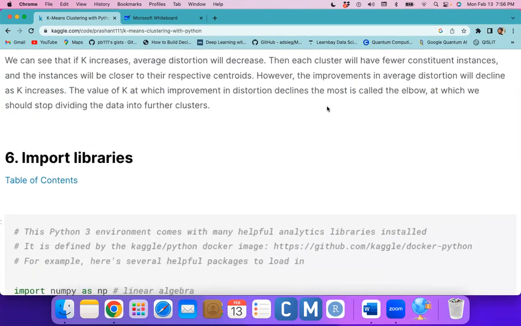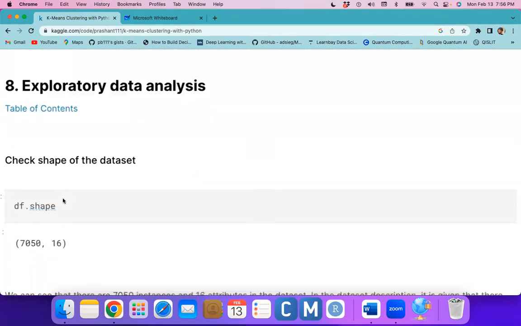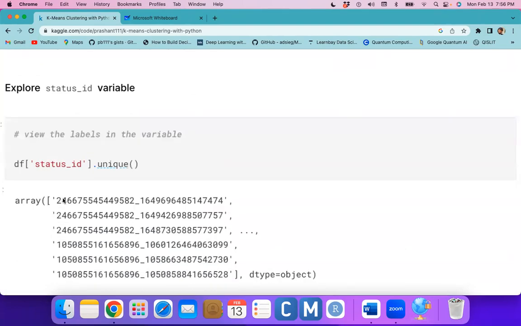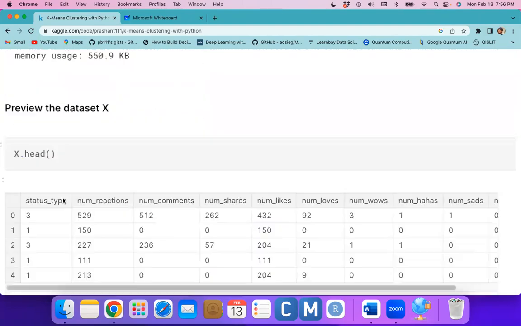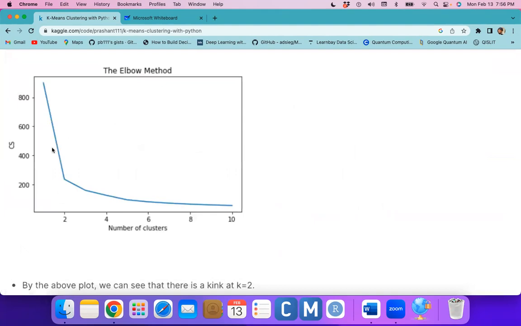Let me show you the elbow method. You can see this graph. We're taking different k values: initially 2, then 3, 4, 5, 6, 7, 8 and 10. This is the elbow shape. This is the arm, one arm, and this is the second bend. So this is the point where we can take the cluster count as 2, or else we can take the cluster count as 3 also. Either 2 or 3.